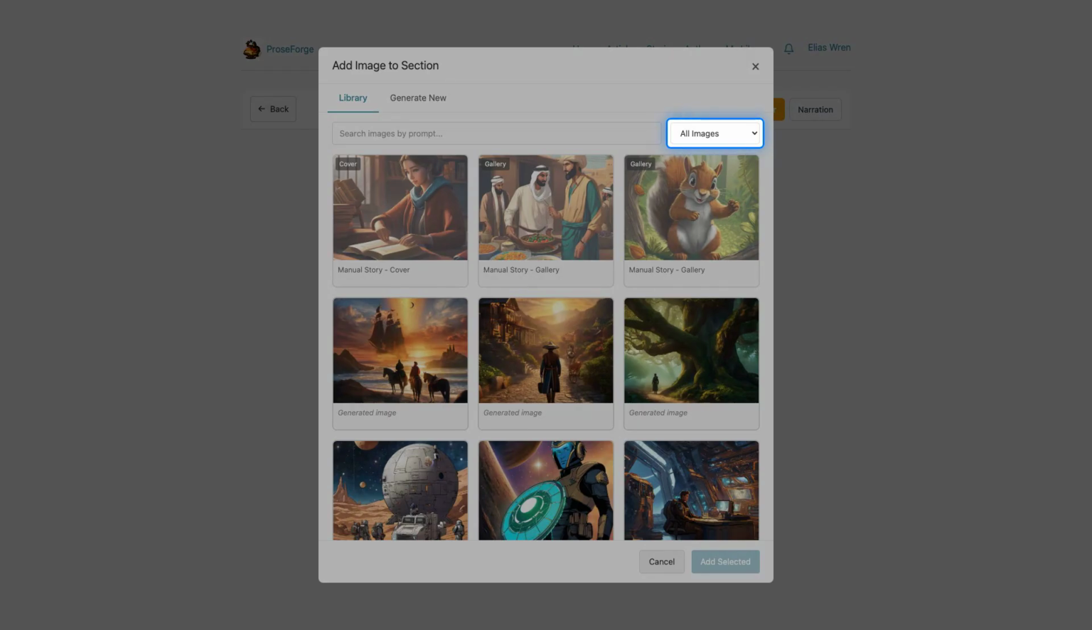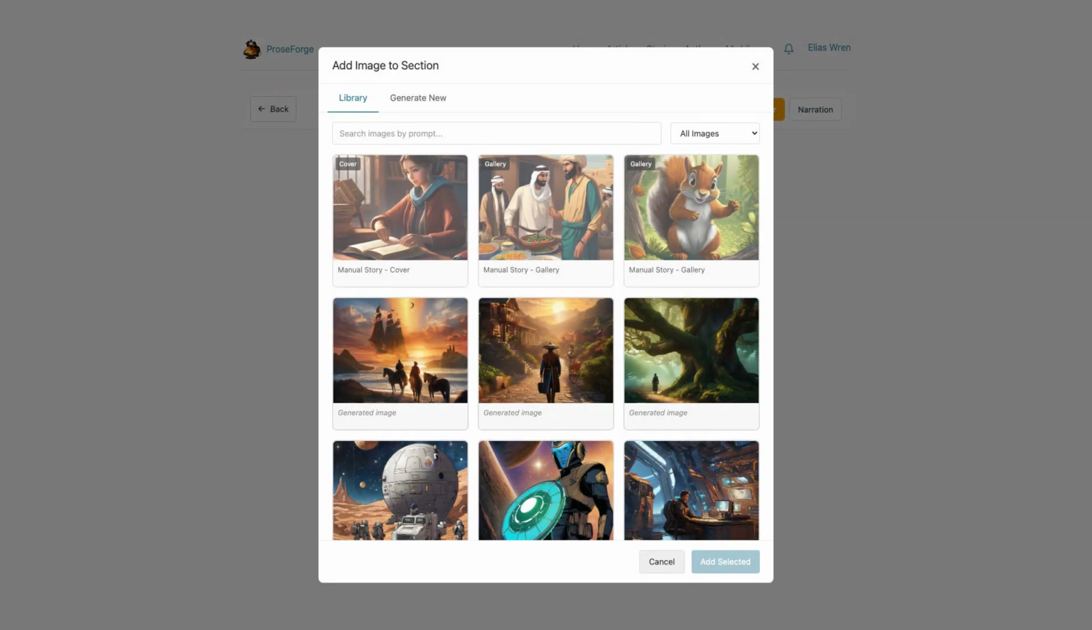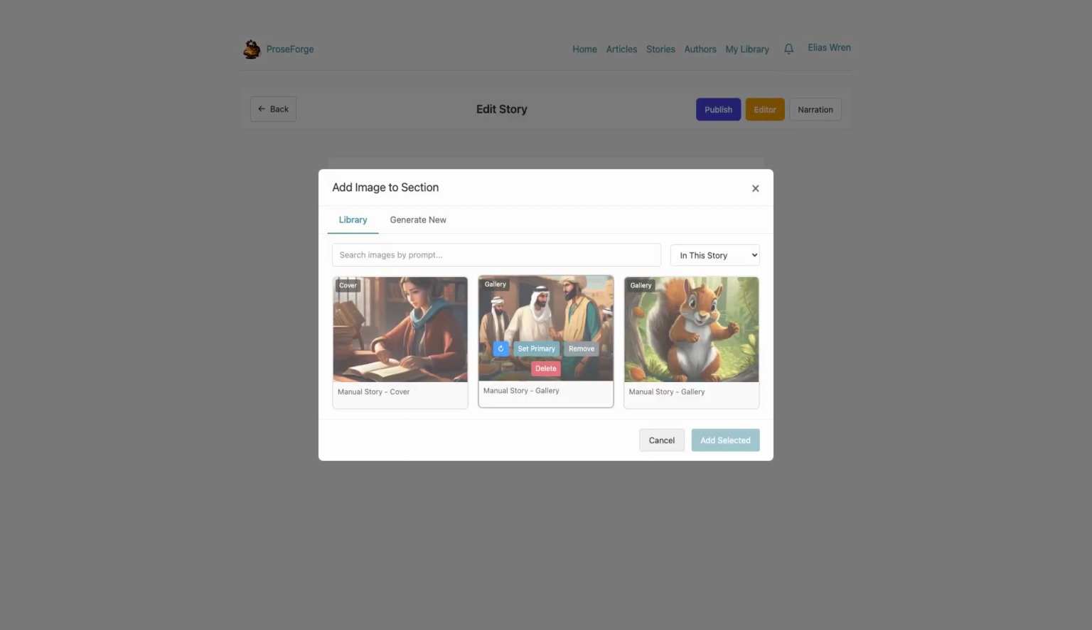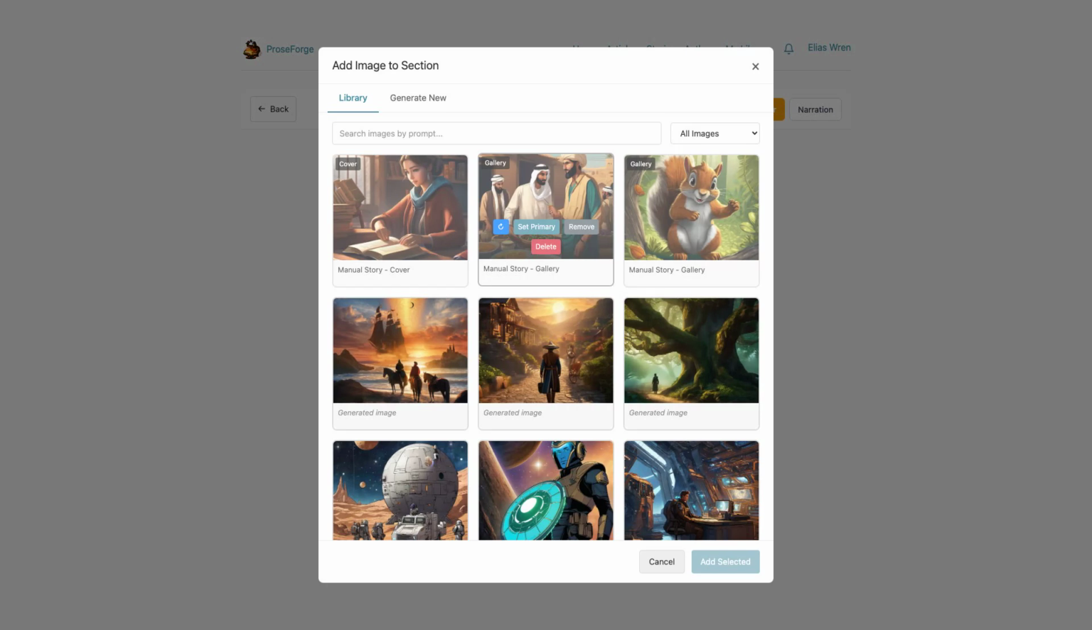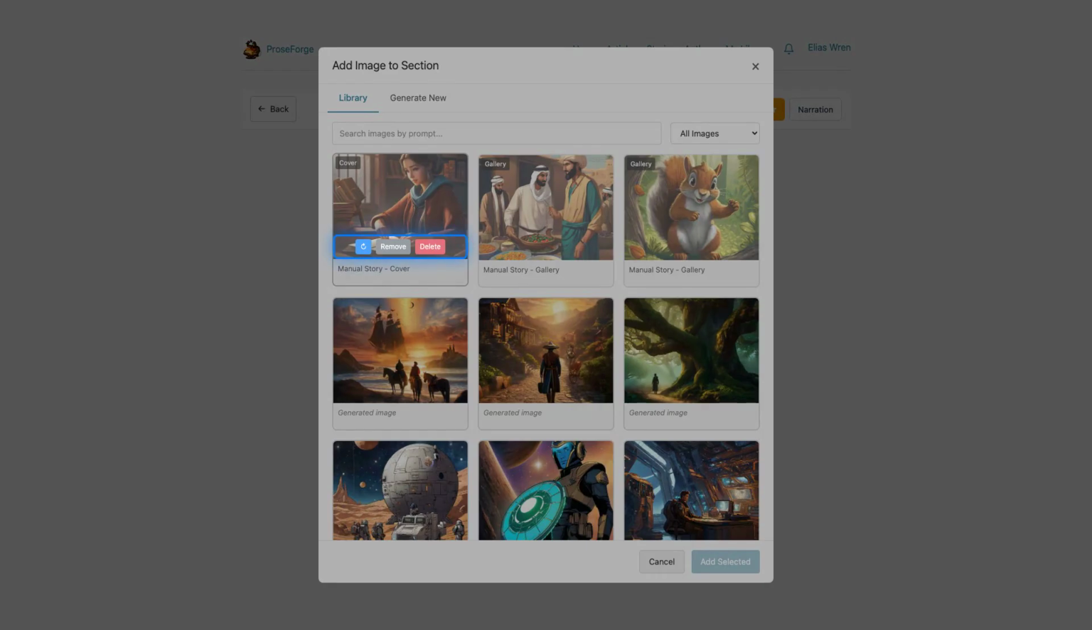Filter by usage. View all images, only those in the story, or unused images. In this story, shows only images currently attached. Hover over an image to reveal quick actions. Set primary makes it your cover image. Remove detaches it. Delete removes it permanently.